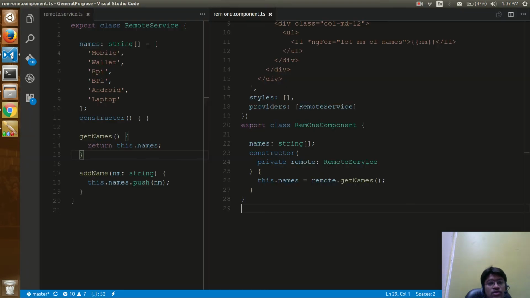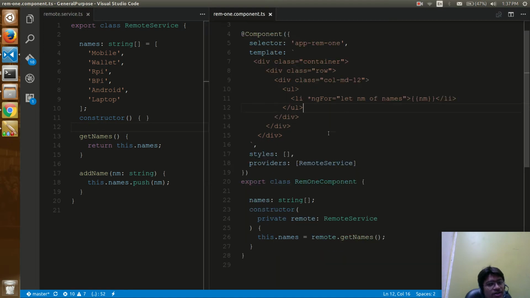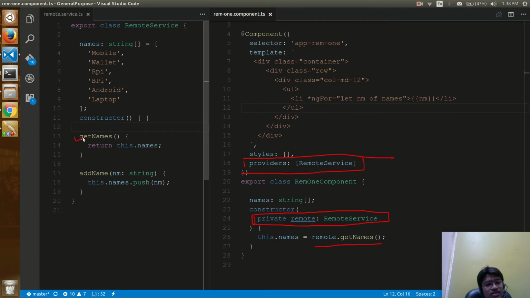Okay, so what we did is that we created one service, we created one component, and into that component we have added or injected the service. Dependency injection is here, and we are using one of the methods of the service, get names, which is this over here.